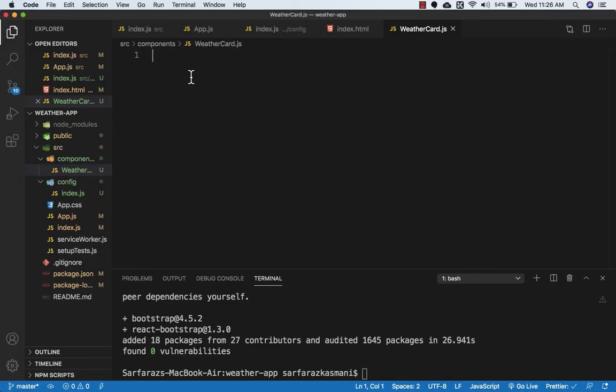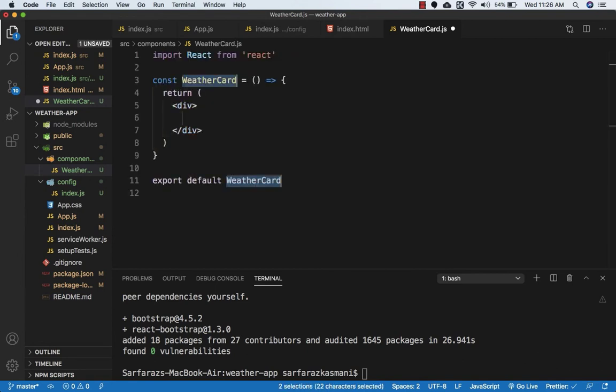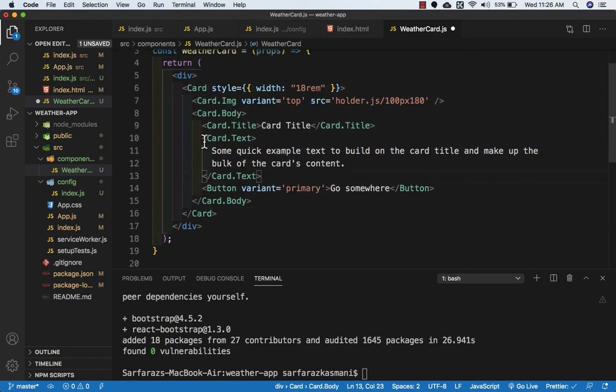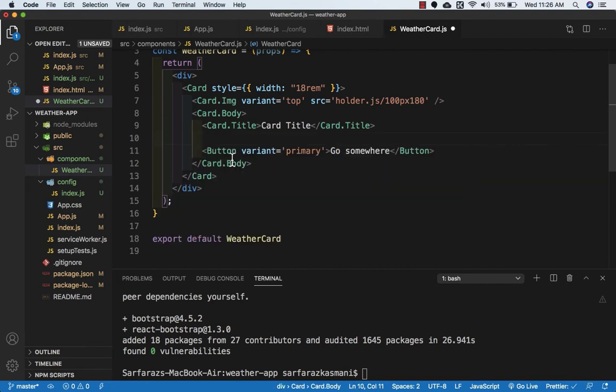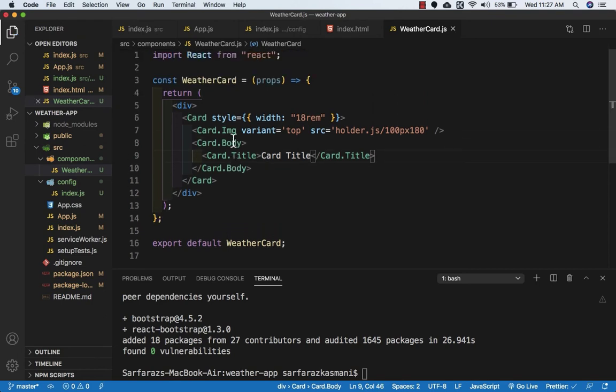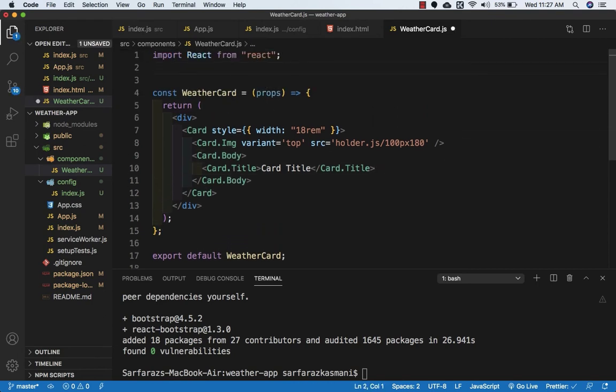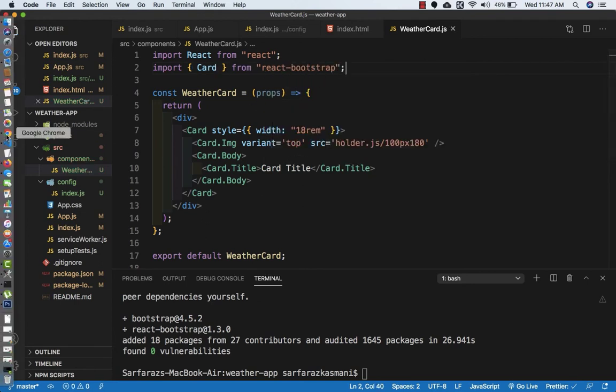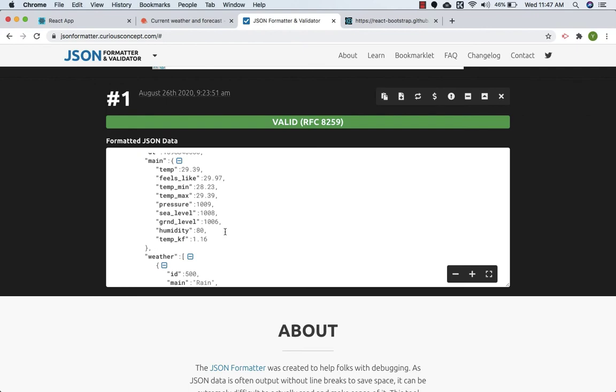As this is a functional component, I will write RAFCE, and here we need to pass props, and here I'll paste the code which we have copied. We don't require card.text, so let's remove this, and we don't require the button as well, so let's remove this too. Let's save this, and we need to import Card from react-bootstrap. So import Card from react-bootstrap, and let's save this file. Now let's go to our JSON and see what we have. We want to show the minimum and maximum temperatures for a day.